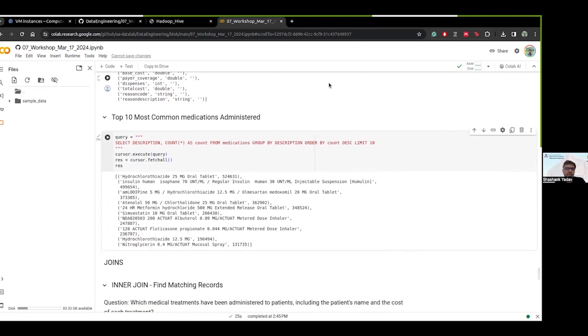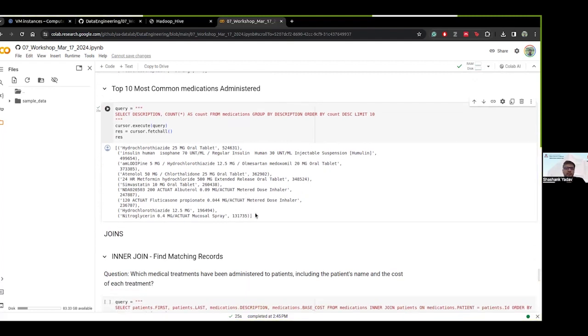Yeah, once this runs, okay, we have the result now. It says that hydrochlorothiazide was given the most number of times. Then you have this insulin dosage. Then you have the same drug as the first, but given in combination with different drugs. So that's how you can say which drug was used the most number of times.